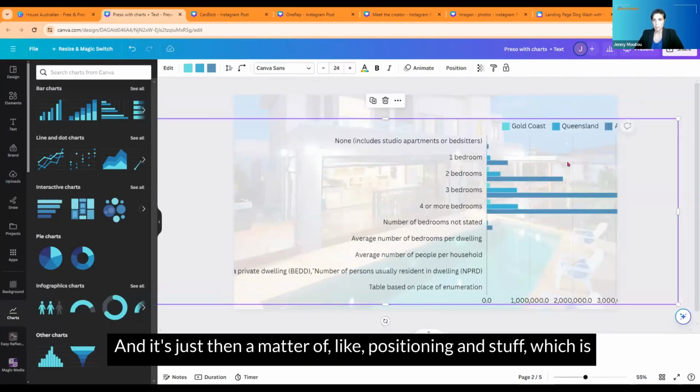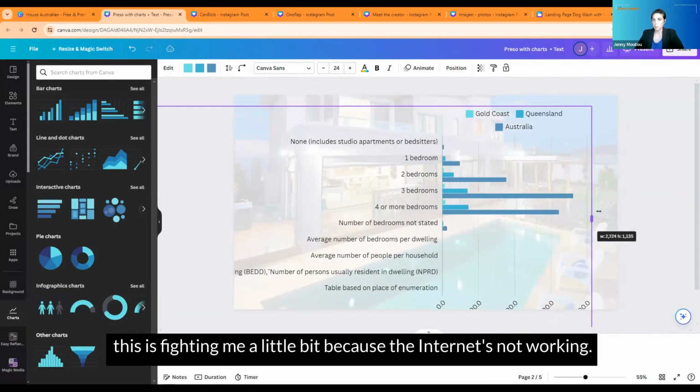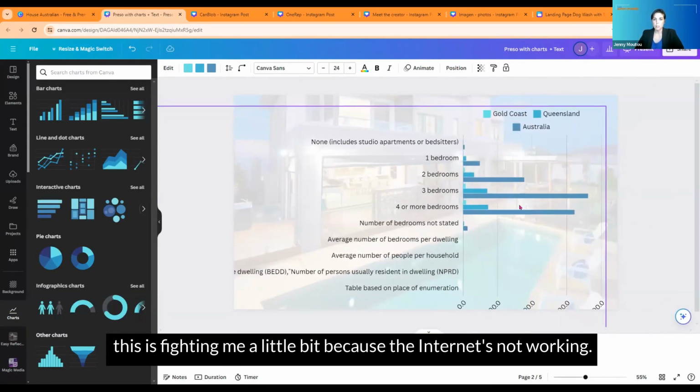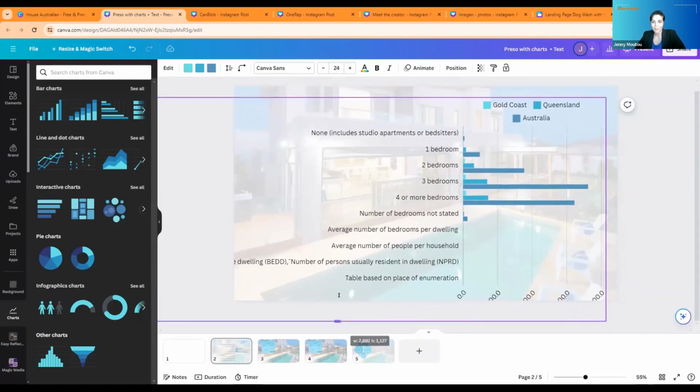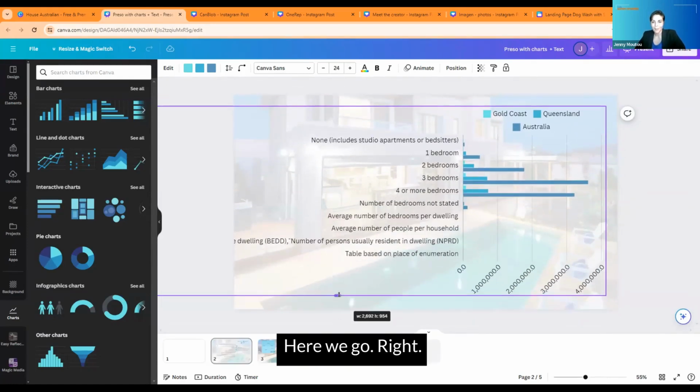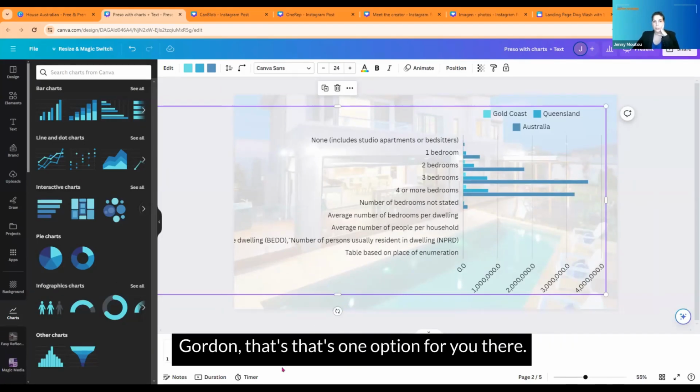And it's just then a matter of positioning and stuff. This is fighting me a little bit because the internet's not working. Here we go. Right, so once we've had a fight with that, that's all working now. Gordon, that's one option for you there.